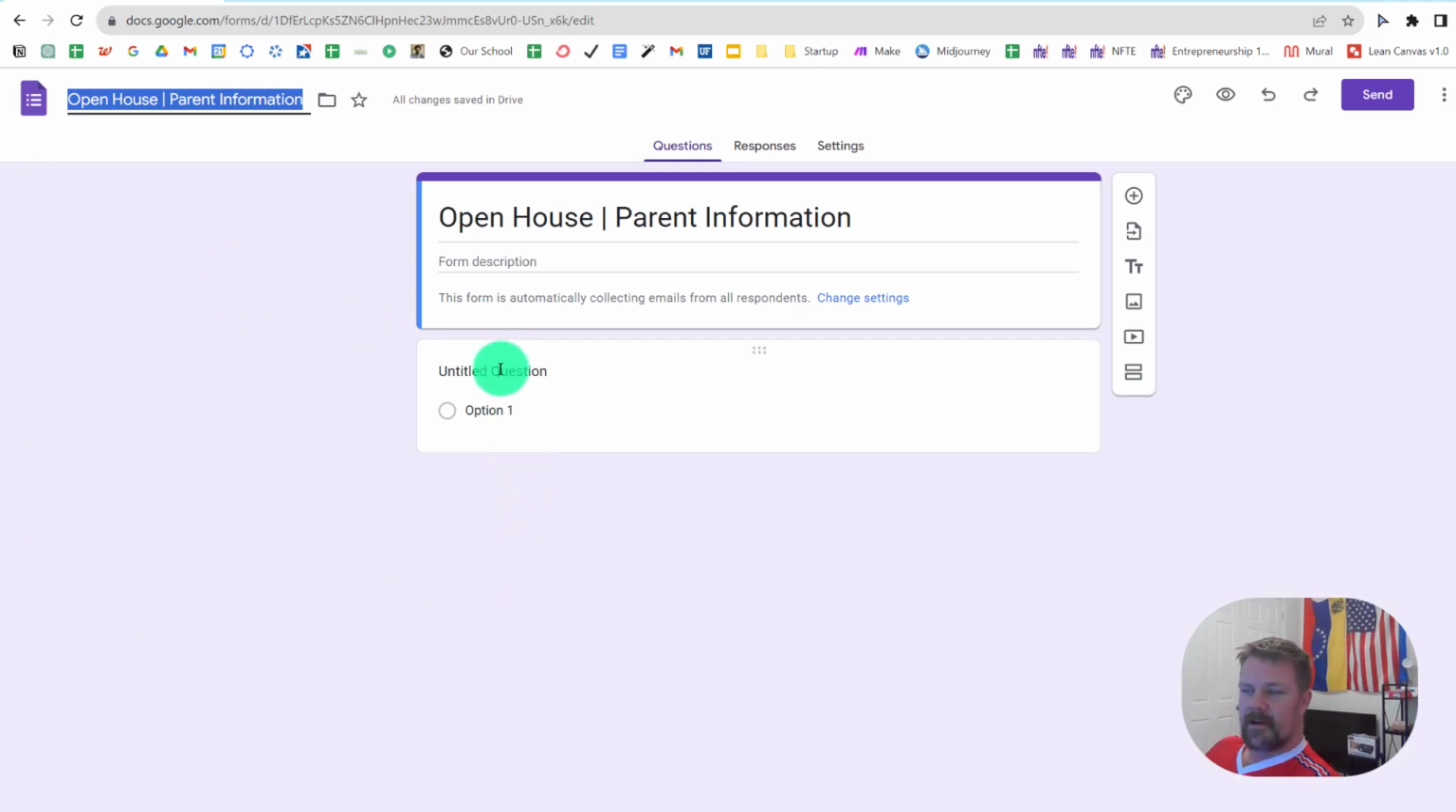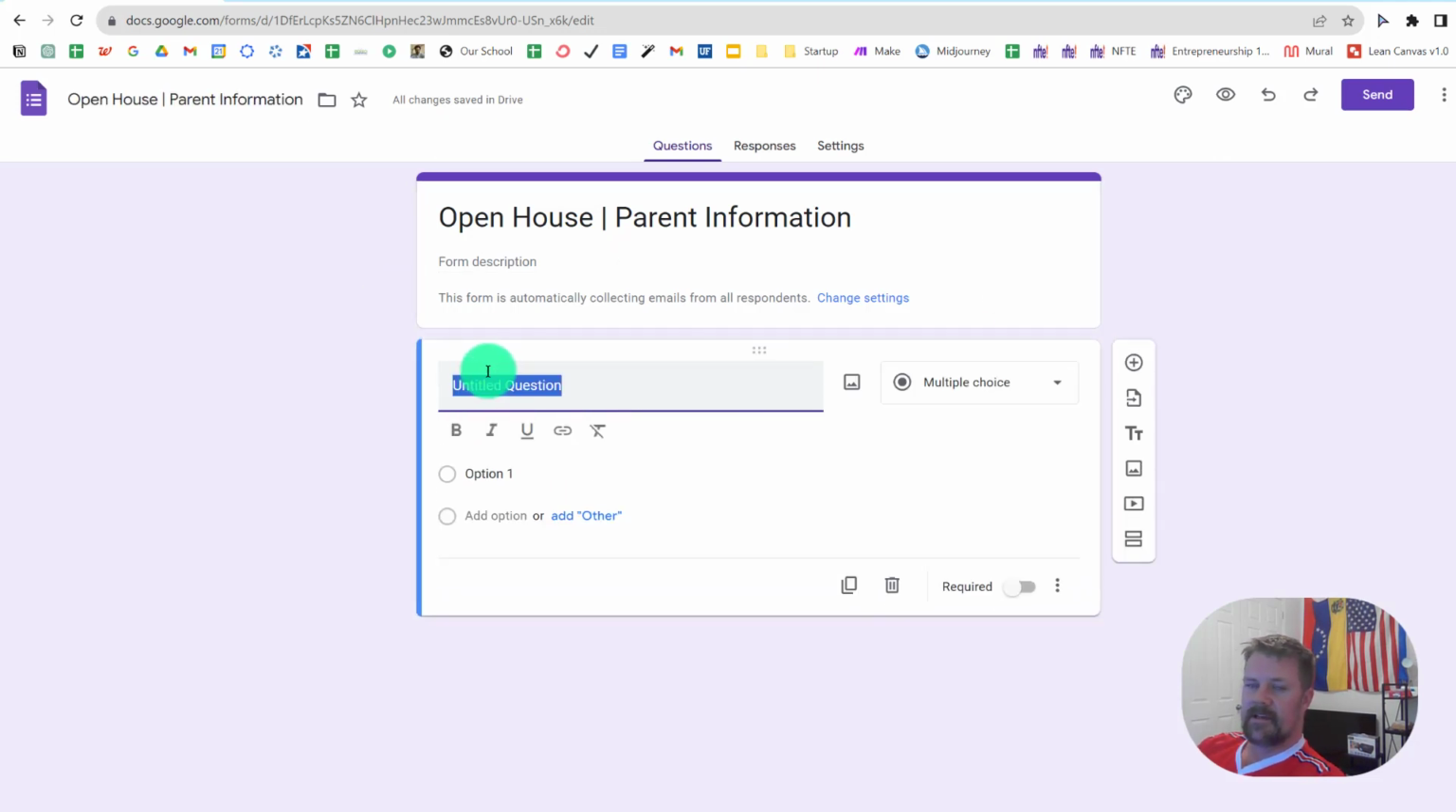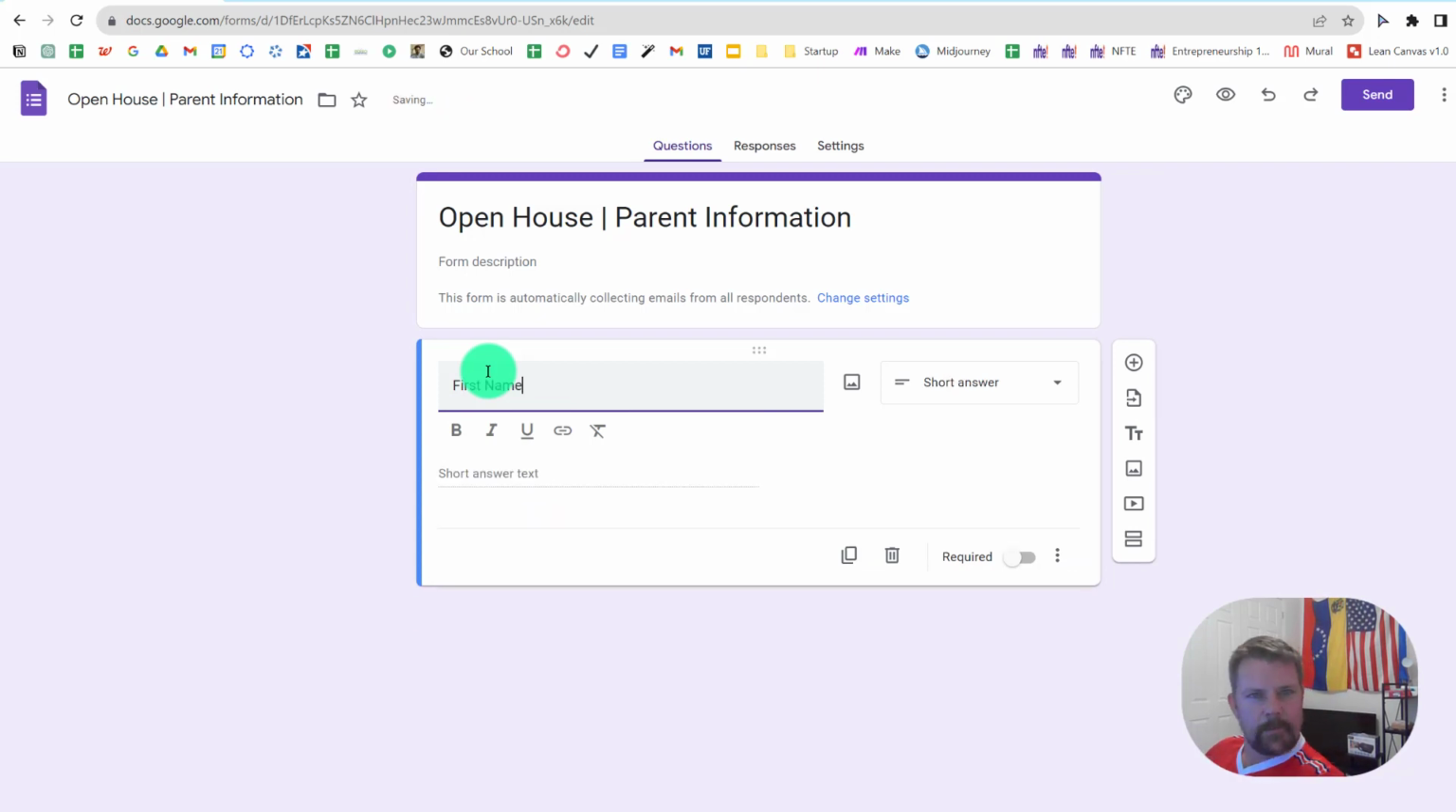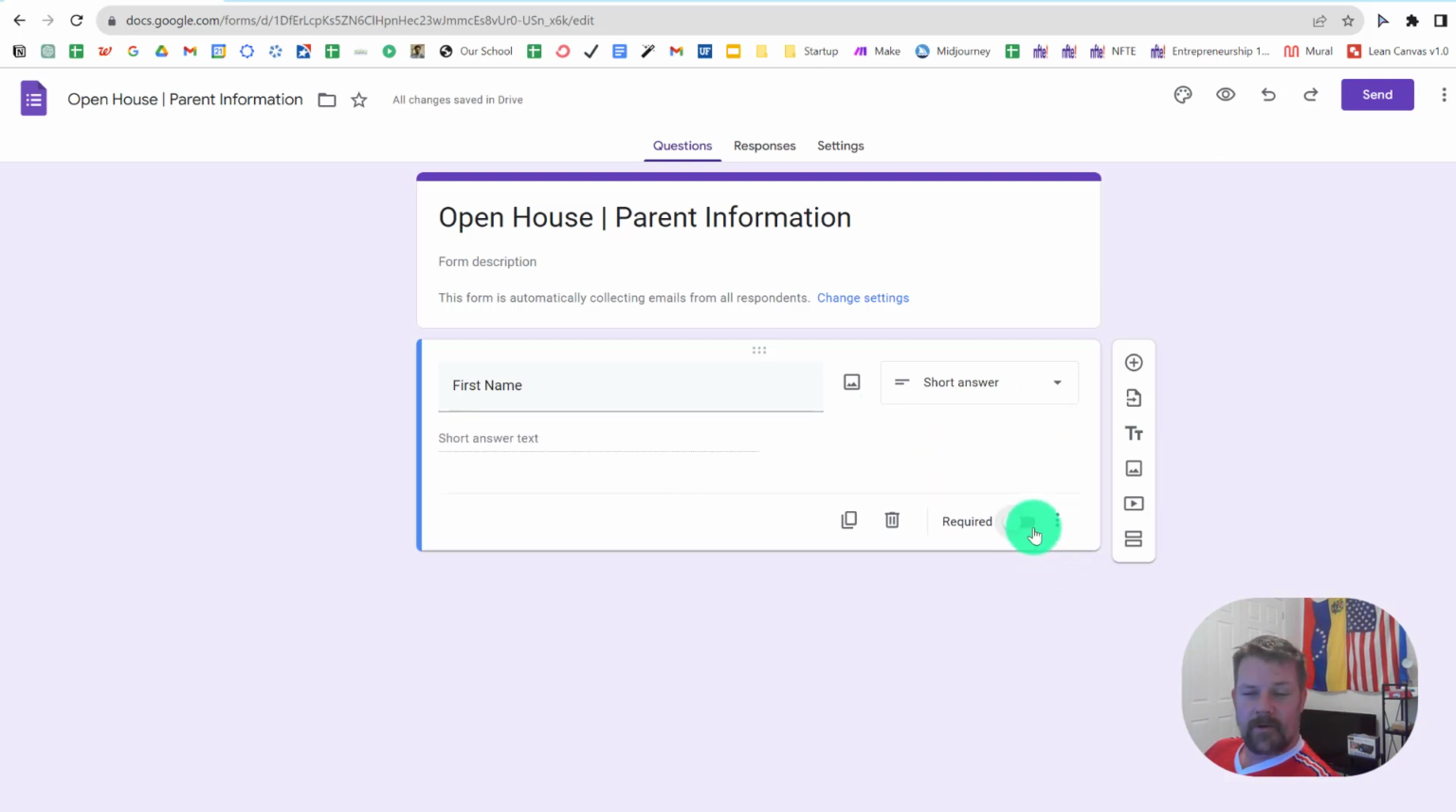So from here, I'm going to ask a few questions based on the information I want to get from the parent. So first question I'm going to ask is first name. I always like to separate first name from last name because it makes it easier to sort. So oftentimes people will put the names in different order, first, last, last, first. So if you specify, people are better at getting it correct. I'm going to make this a required question, so they have to give me their first name.